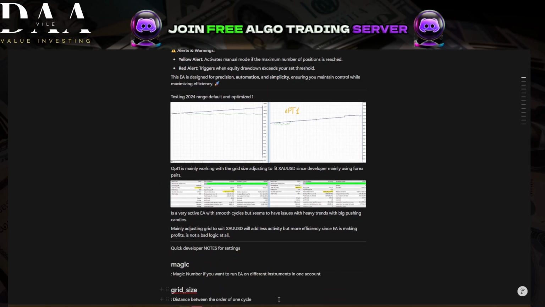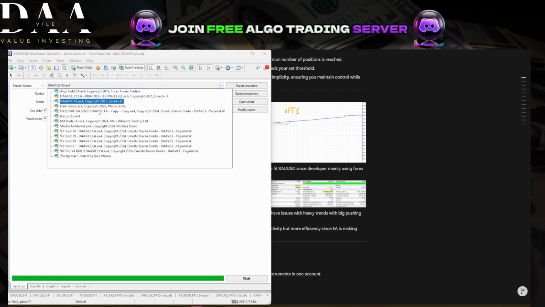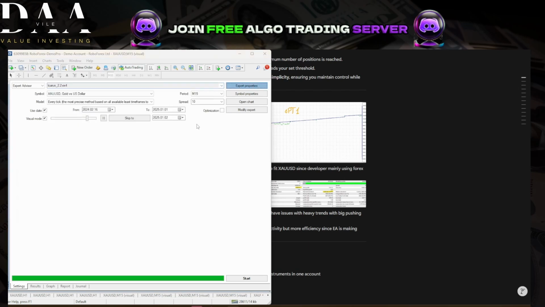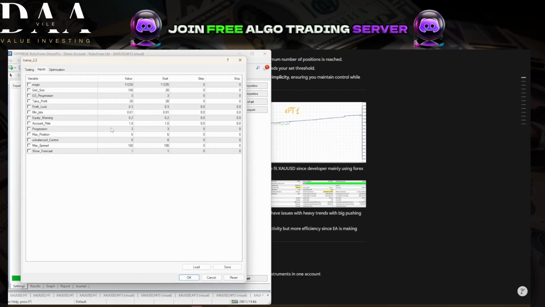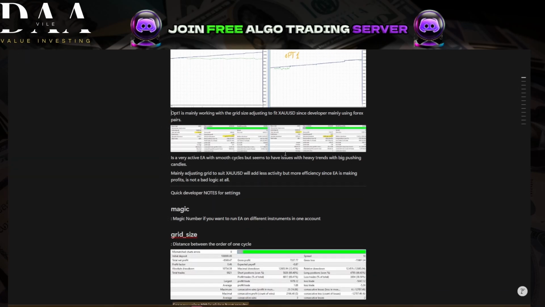Let me show you more or less how it looks. Here I have it. So as you can see, it's a small number of inputs. If you take out the magic number and the show forecast, it's even shorter. So here I have this step-by-step. Note, I always use XAUUSD as a base.